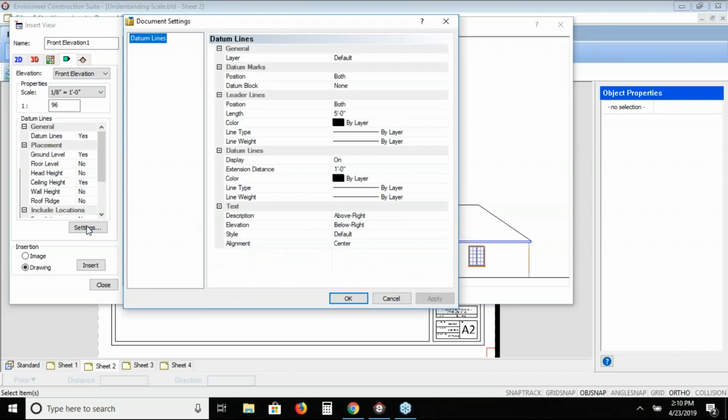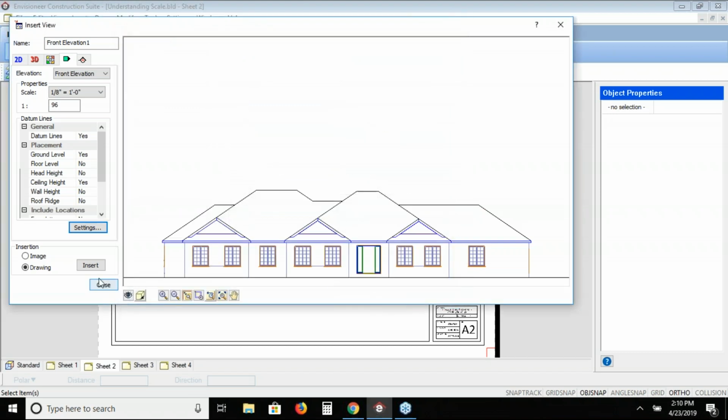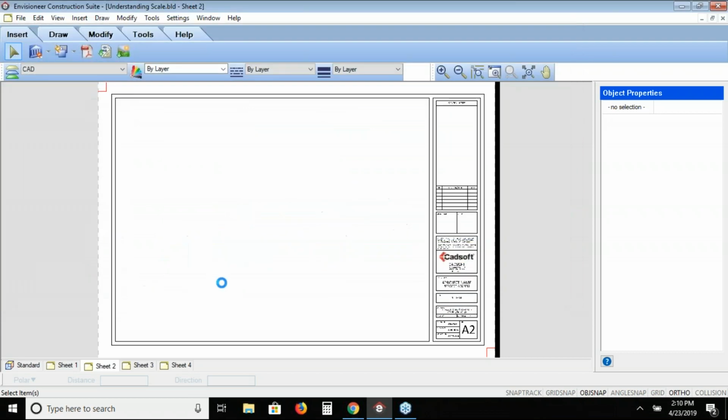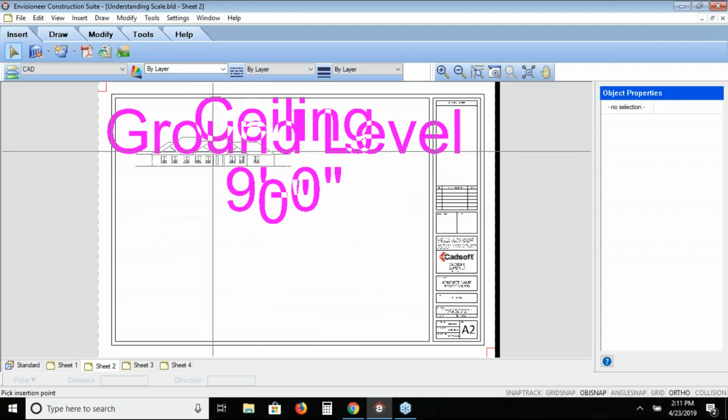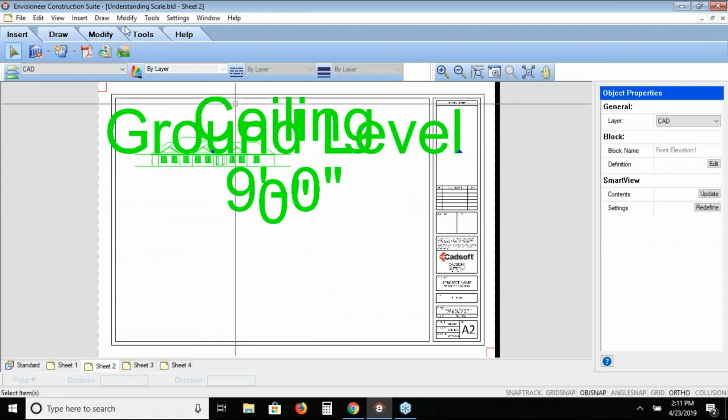Here, if I click on settings, this is where it goes and looks at the settings of how you're going to dimension those datum lines. So how far off they are, the dimension size, the size of the block and everything like that that you're using. Okay, and then all I have to do is hit insert, and a copy of that elevation is coming in, and my text size there is huge.